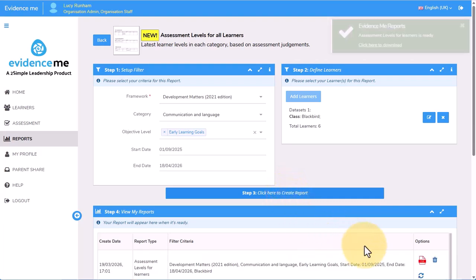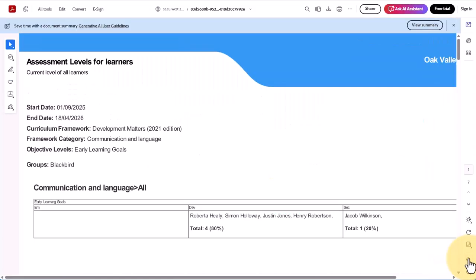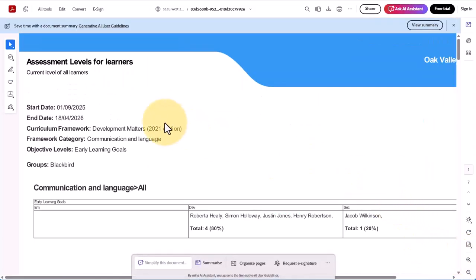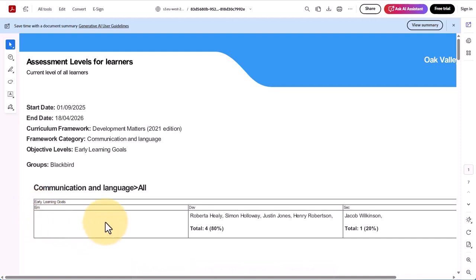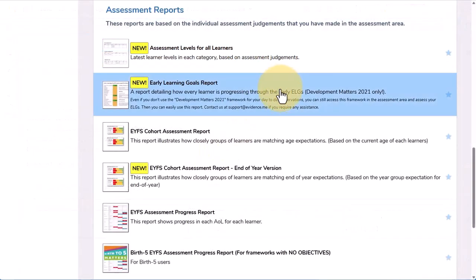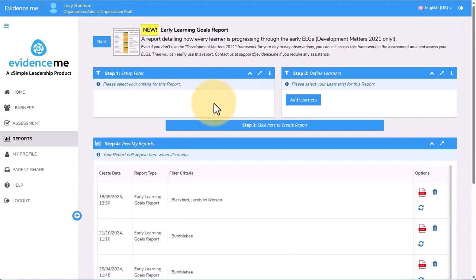Once the report is generated, you click down here as previously, and this is what the report looks like. You've got the date range at the top here and the area of the framework, and then you've literally got a list of pupils that are currently emerging, pupils that are, in this case, developing, and pupils that are secure, and the percentage totals. So if you want just a quick overview of who is where in terms of attainment against a particular area, then this is the report for you. Don't forget you set the names of the judgments up in the assessment area before you start, so yours may differ to this. The second assessment report we've got is the Early Learning Goals report.